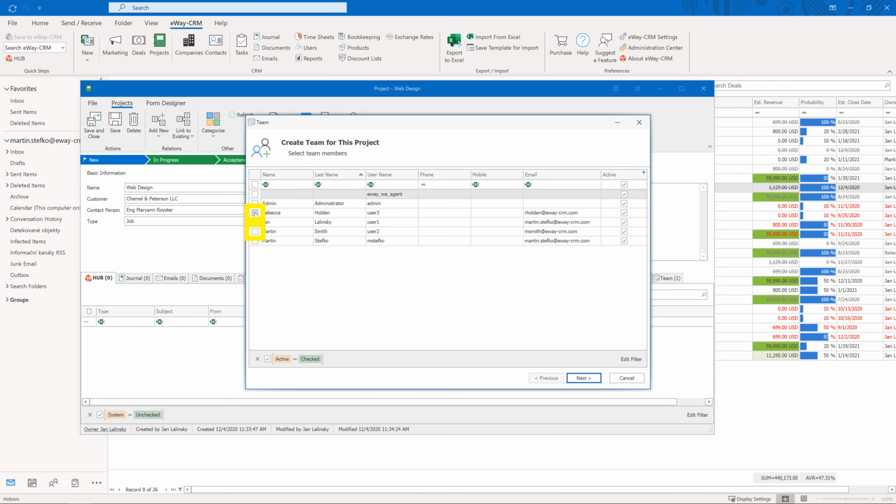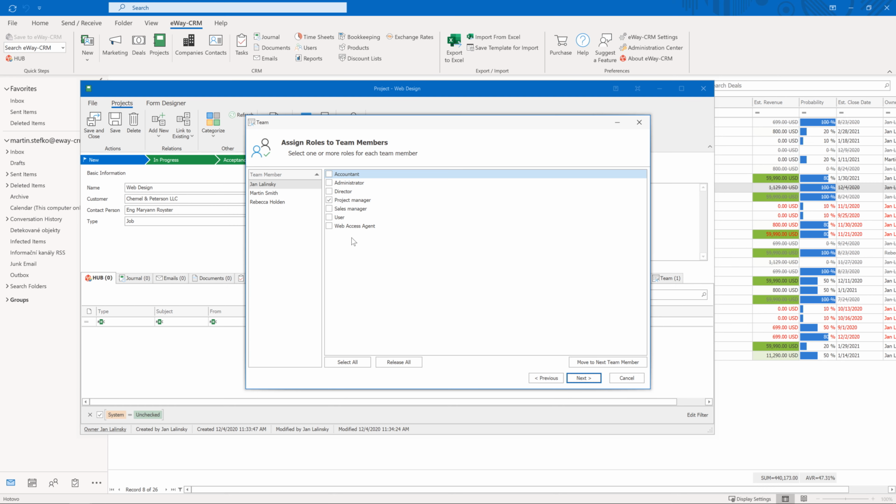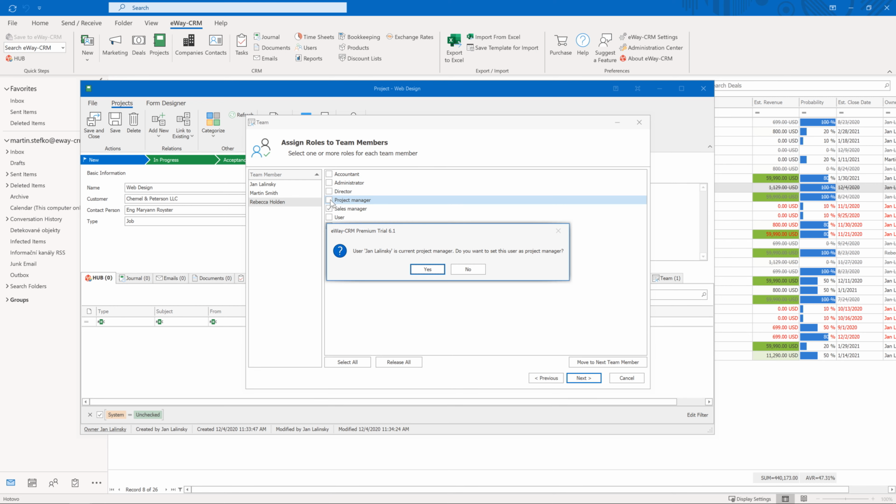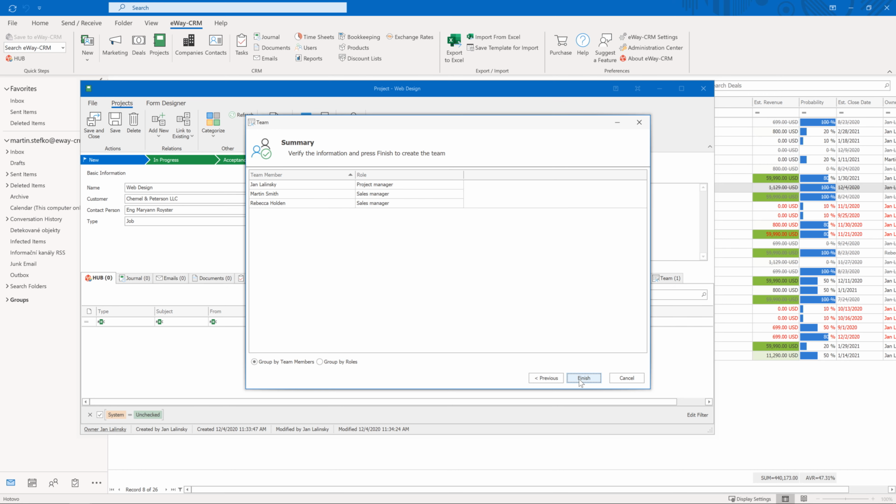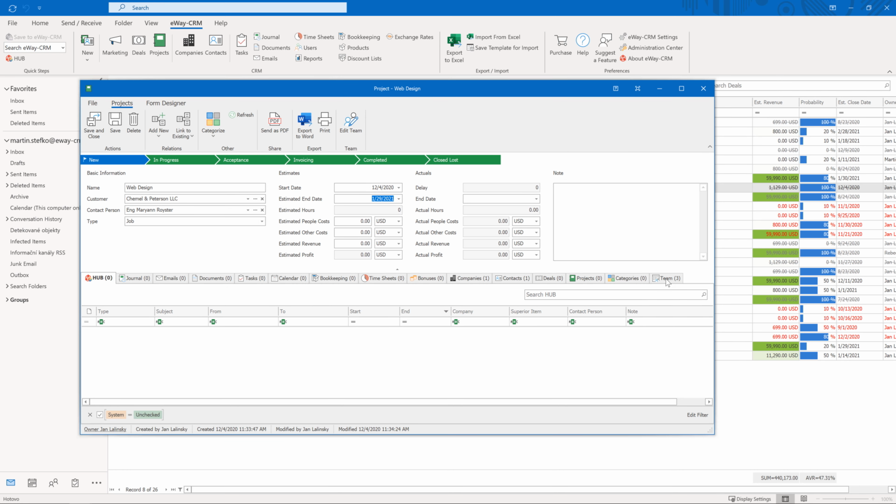To make the team, click on this button. Choose all the people who will work on the project and click Next. Here, you can add a role to each of them. One person can have more roles, and one role can be assigned to more people. You can easily have 10 people listed as consultants. The only exception is the project manager. There can only be one. Click Next to get the summary, and then finish the wizard. It's easy.